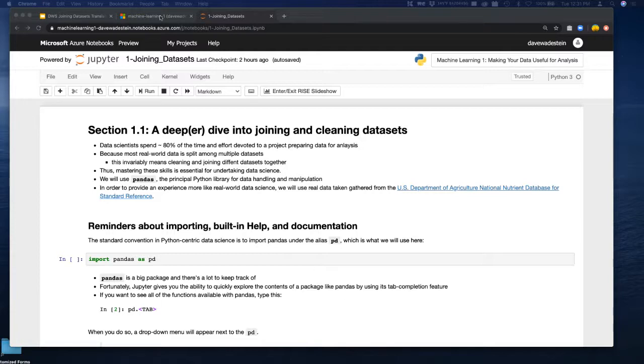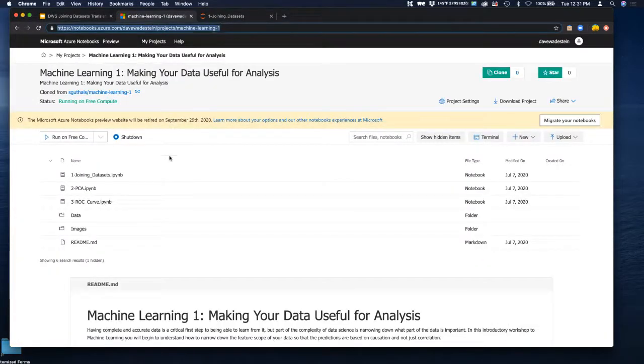But the idea here is that there's a couple things to understand. Microsoft has a free product called Azure Notebooks. I think it will be deprecated as of September of this year, and they give you ways to migrate your work off of there. You can see this migrate your notebooks button. It says here it'll be retired on September 29th. But for now we can use it, learn a little about it, and see what we can do with it.